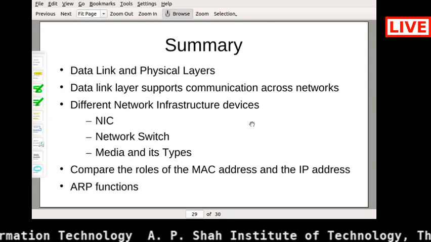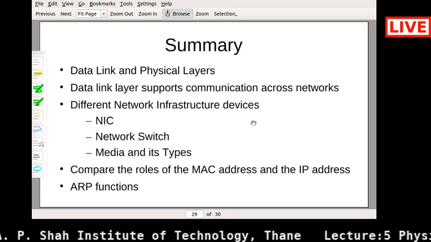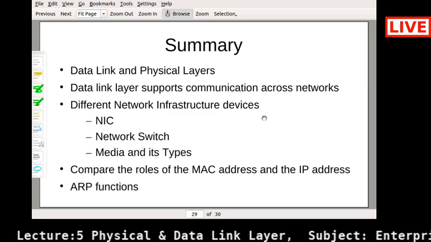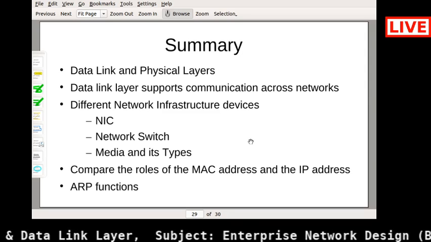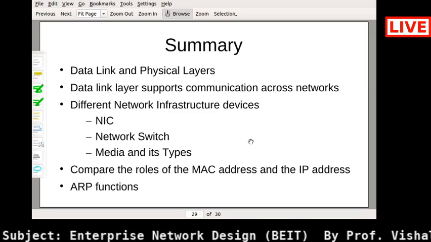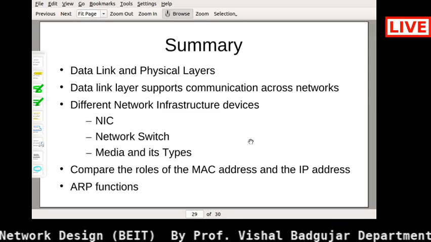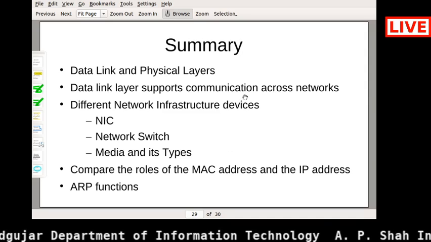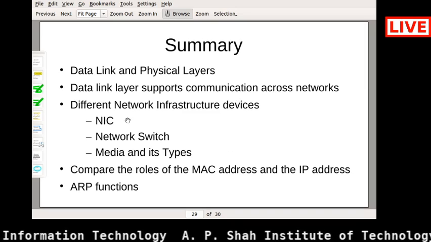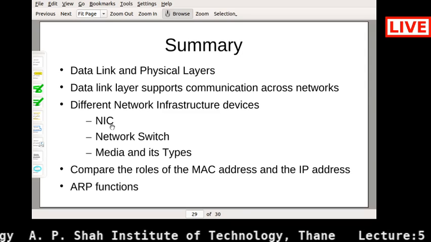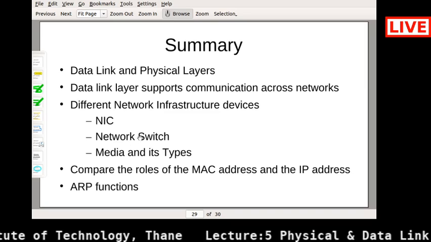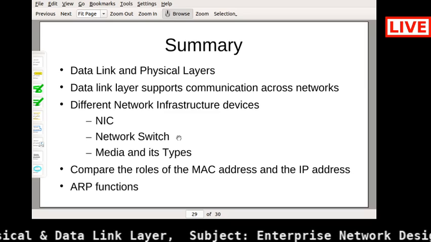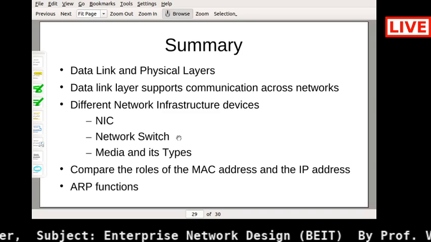Okay, so now we will wind up here for our two layers. The first layer is the physical layer and the second is the data link layer. So what we have studied today is the functionalities of the first two layers, right? What is the physical layer, what is the data link layer, and how the data link layer supports communication from NIC to NIC, how the communication can happen, that we already saw. Then there are different infrastructure devices, right? The network interface card, which we also call an Ethernet card or your LAN card, right? Then we saw the switch, which is useful for sending packets from the connected end devices to that particular switch.